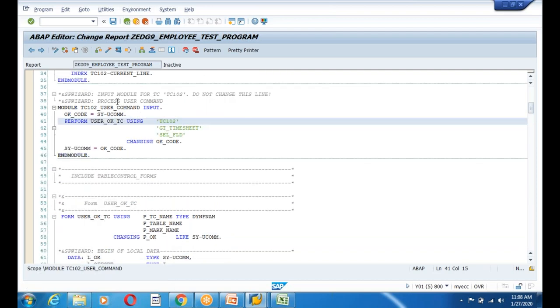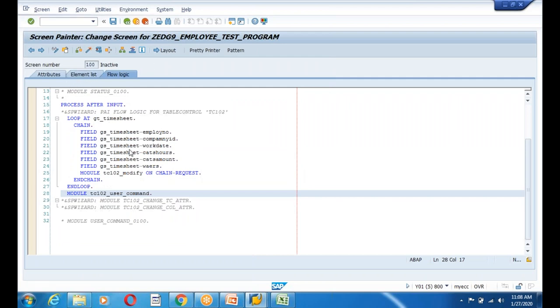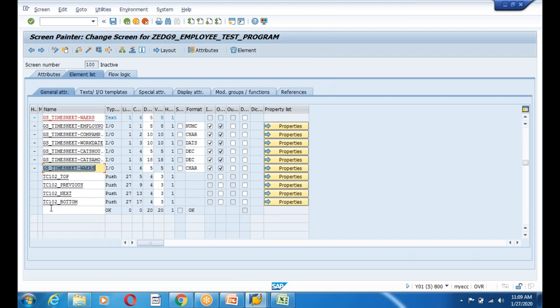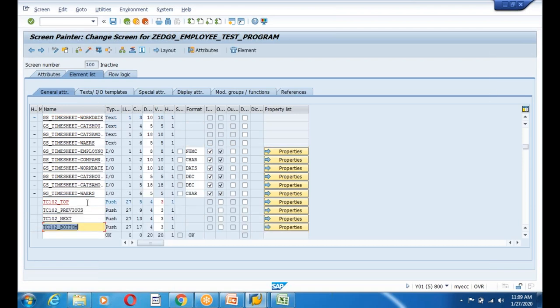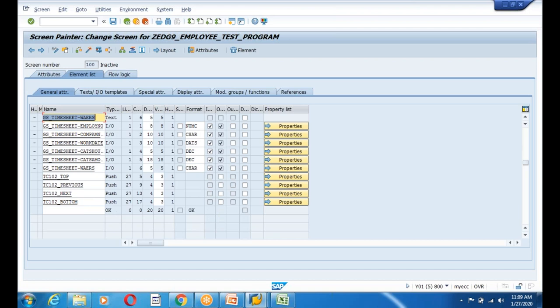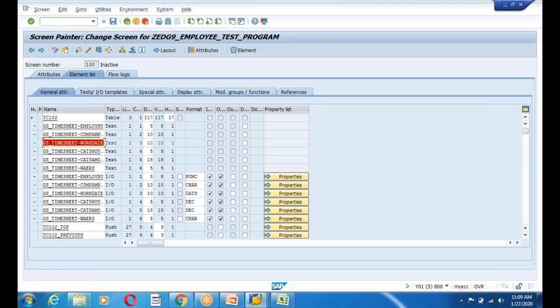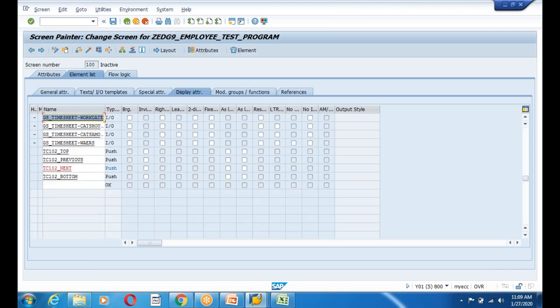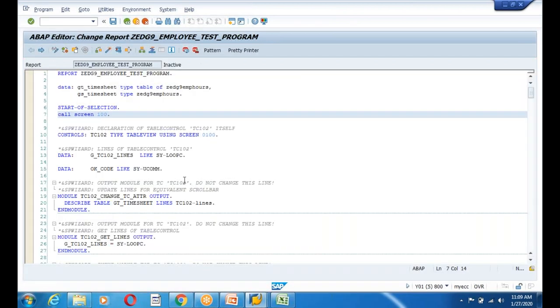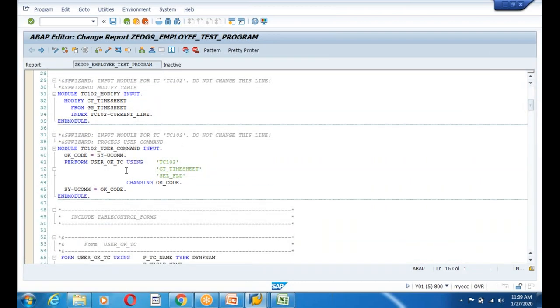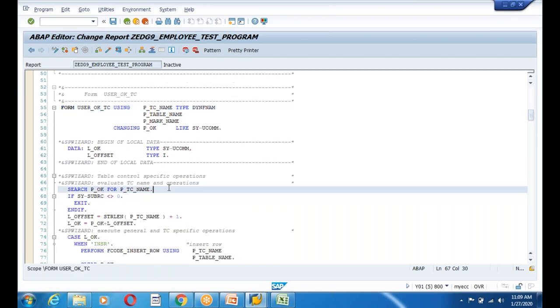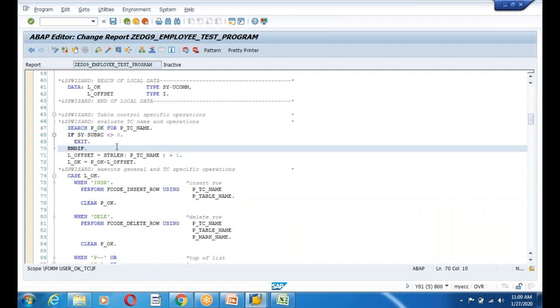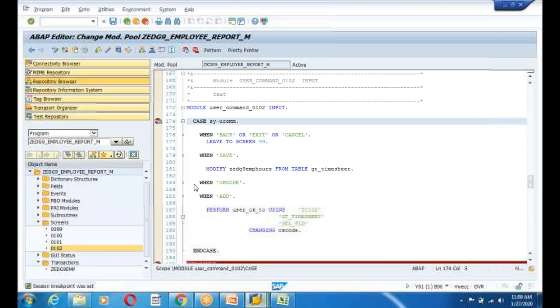Maybe at the screen level, the operation which we are doing, this okay code goes to this. So maybe I will delete this logic case. I do not want this logic.